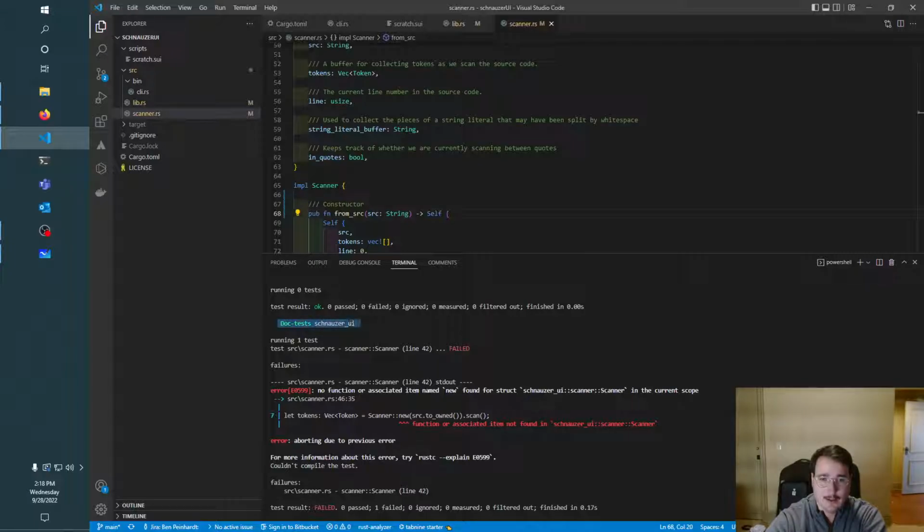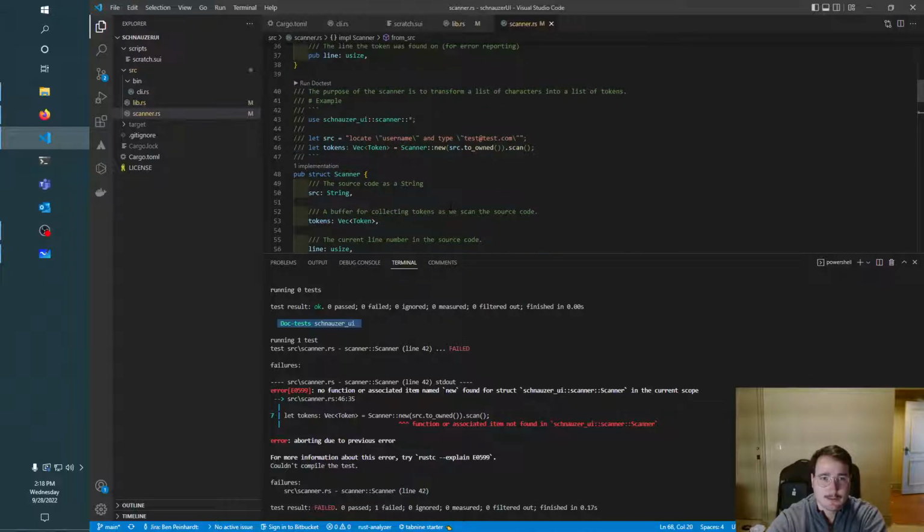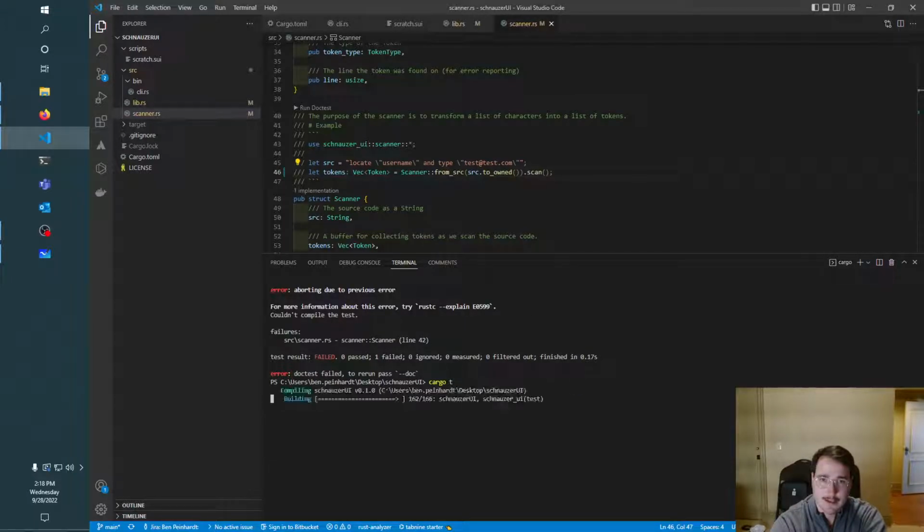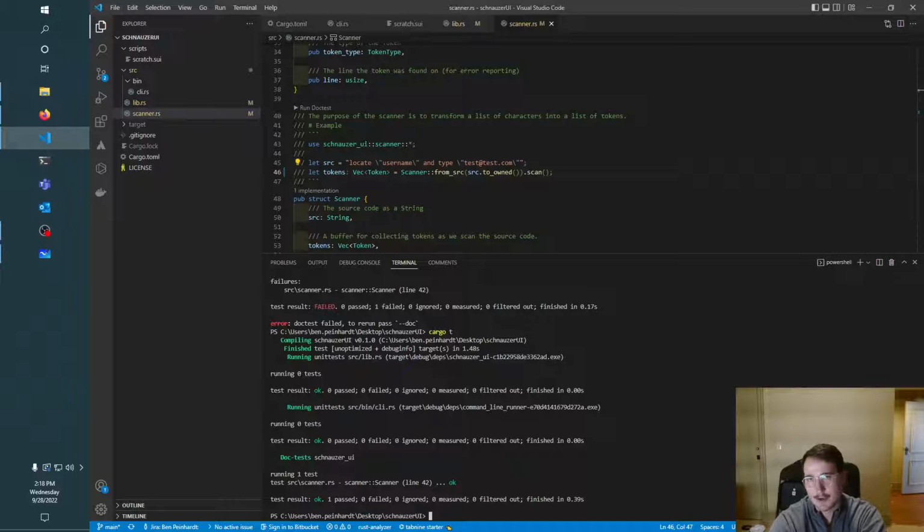See, we have doc test schnauzer UI, and this line fails. So if we go to line 46, right, this fails to compile. And the reason it fails to compile is it says function or associated item not found in schnauzer UI scanner, right? It doesn't have an associated function called new. What it does have is an associated function called from source. So now if I test again, you can see our tests are passing now. I felt that was worth highlighting twice. It's a really great feature.